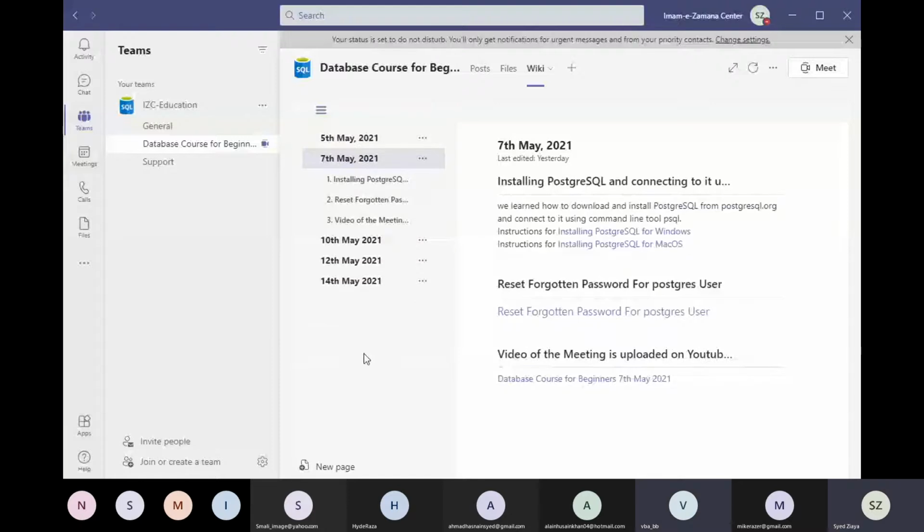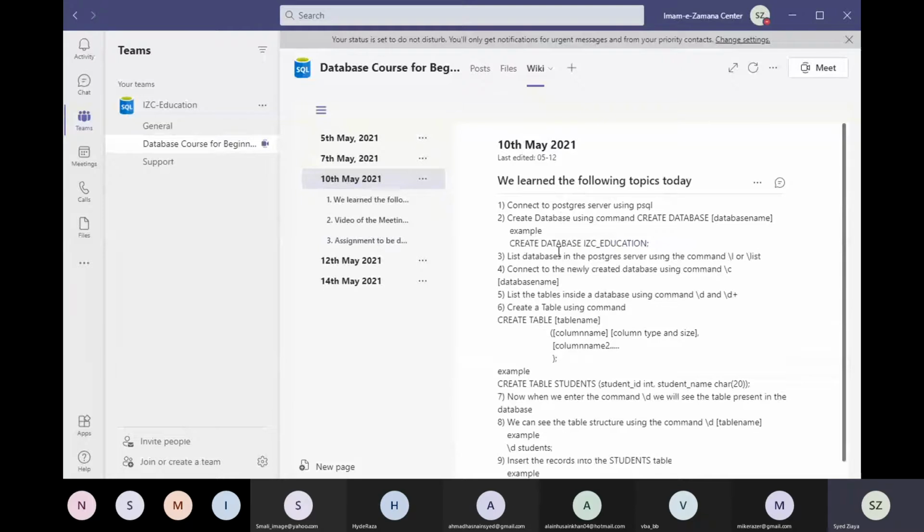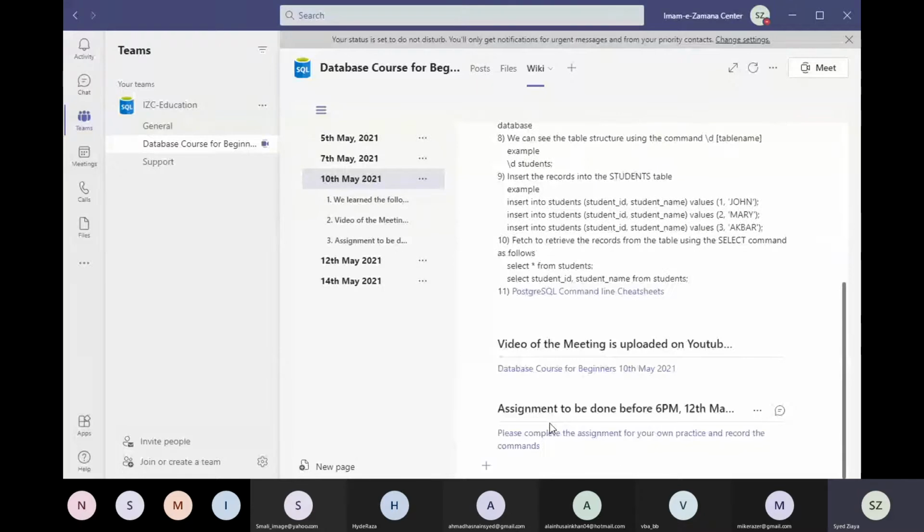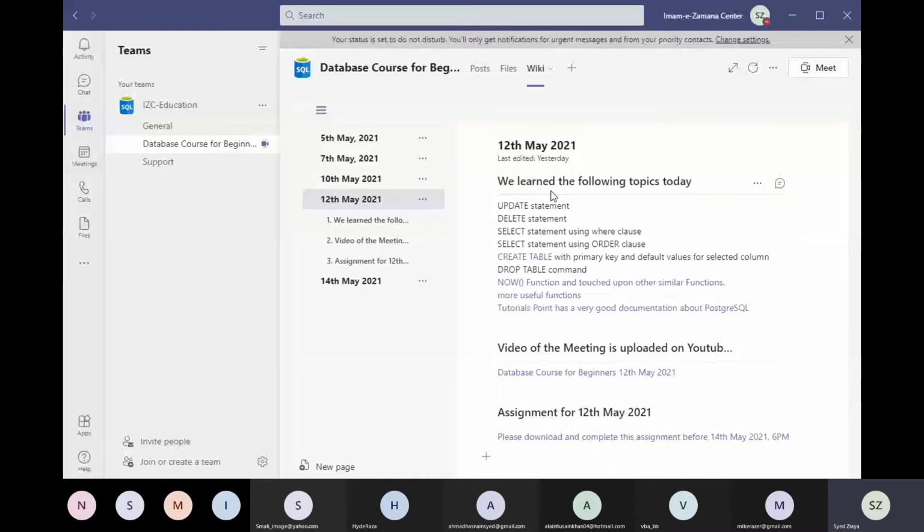Okay, so now we have 7th May. On 7th May, I have written these things. And on 10th May, I have these things, and then the assignment is here on 10th May. And on 12th May, you see these things. And here is the assignment which I had given.